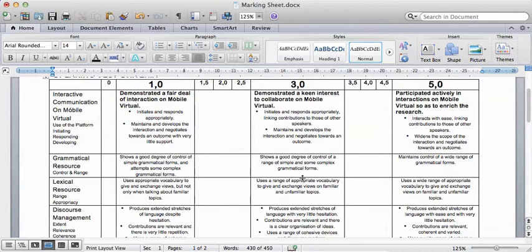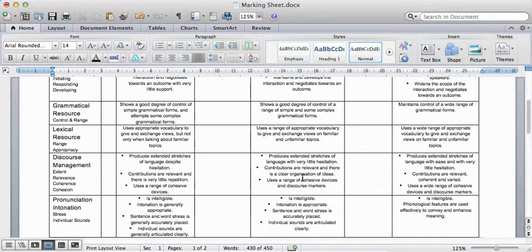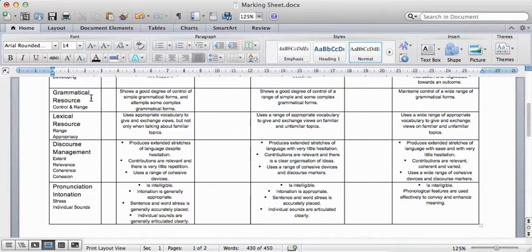As this is a speaking test, the delivery will be evaluated according to grammatical resource, lexical resource, discourse management, pronunciation and intonation. You can analyze the description for mark 1 and the description for mark 5. Mark 5, I would say, is perfection. Okay, so we should focus on the description for mark 3. By the way, this is a mark out of 5. I'm going to multiply it by 2 to get a mark out of 10, okay?